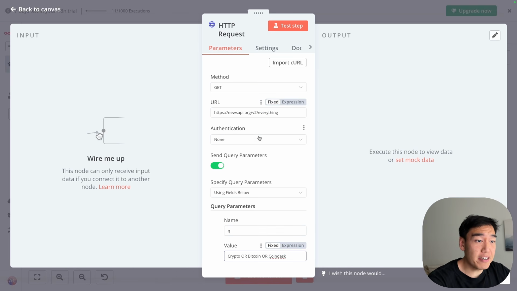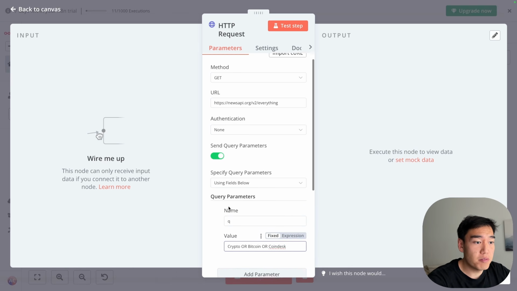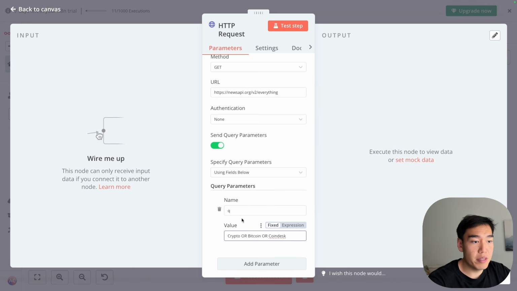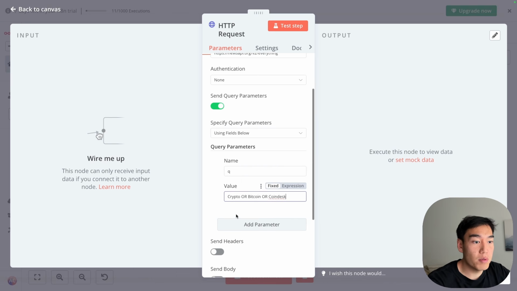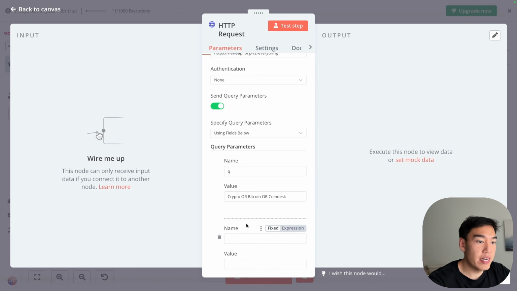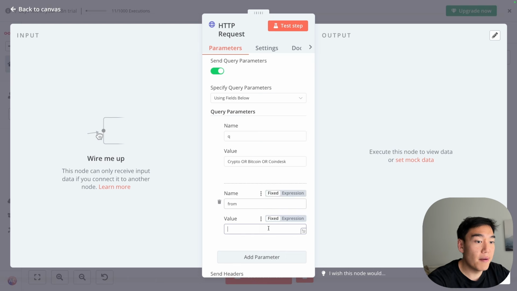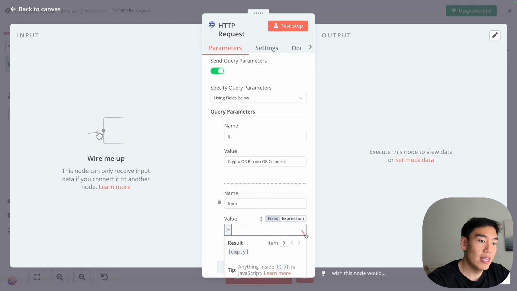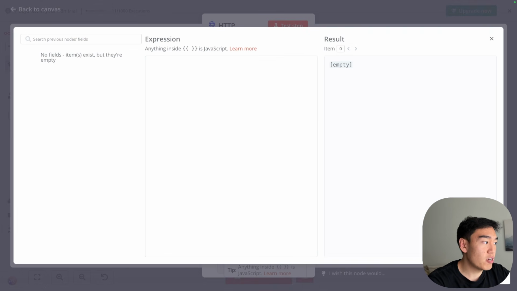Now this news API aggregates all news articles. So if you were to just run this query parameter, it would literally come up with millions of different crypto articles. So what we want to do is add a time parameter so that it's only recent articles. So the next one is from, and what we want is all articles within the past 3 days. Obviously you can change this to whatever you want, but in my case, I'll set in an expression for today's date minus 3 days.